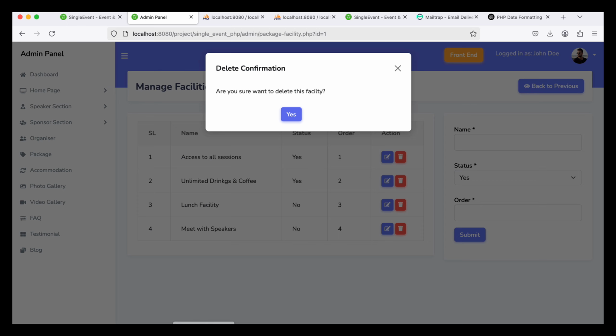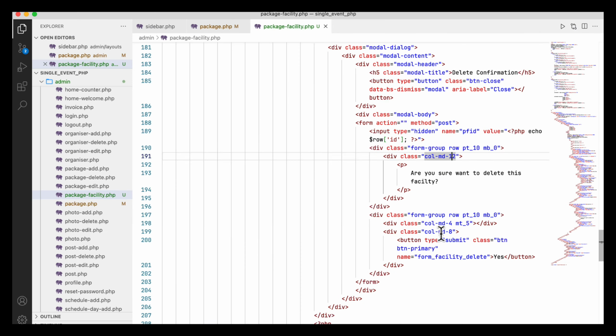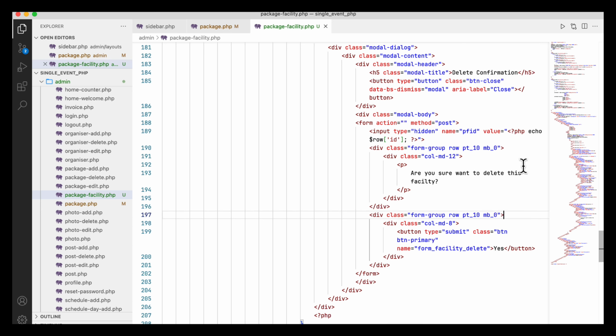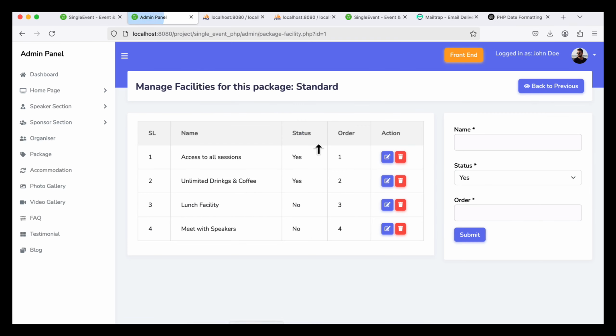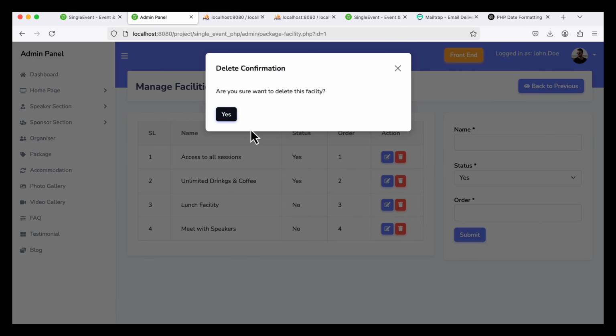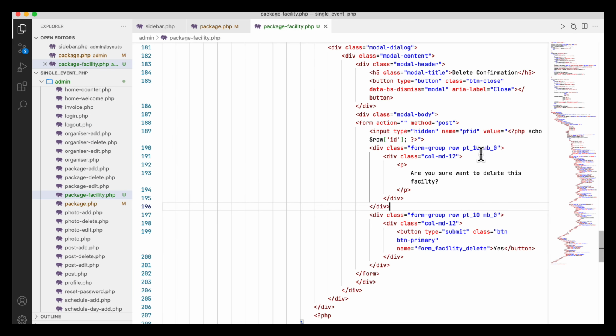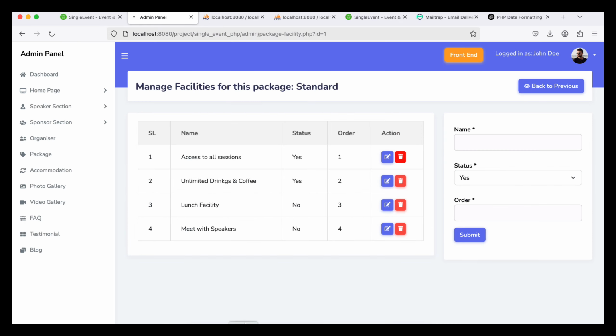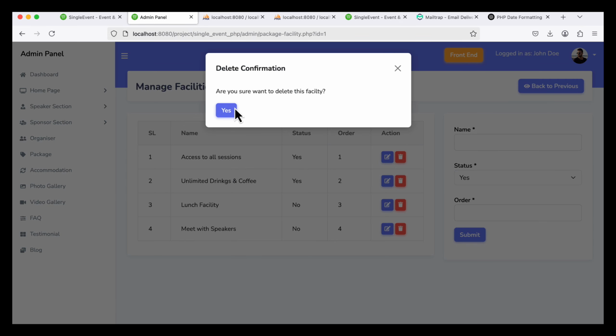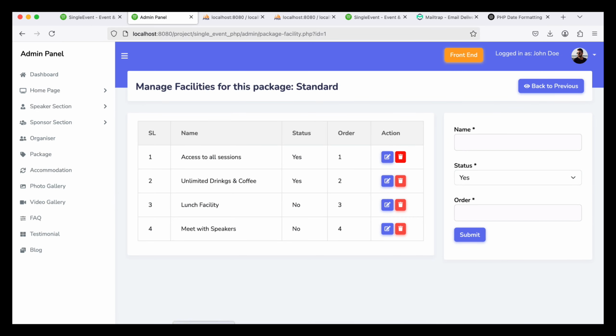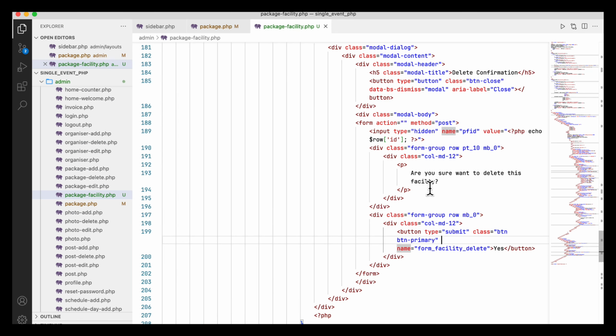Very simple. So yes, you can do that, and in that case here I can remove it and put 12. So now you can do that, it is better looking. Okay, so in this way, and margin bottom, margin top not needed here. Refresh. Yes, now it looks better. So if I click on delete, what will happen?